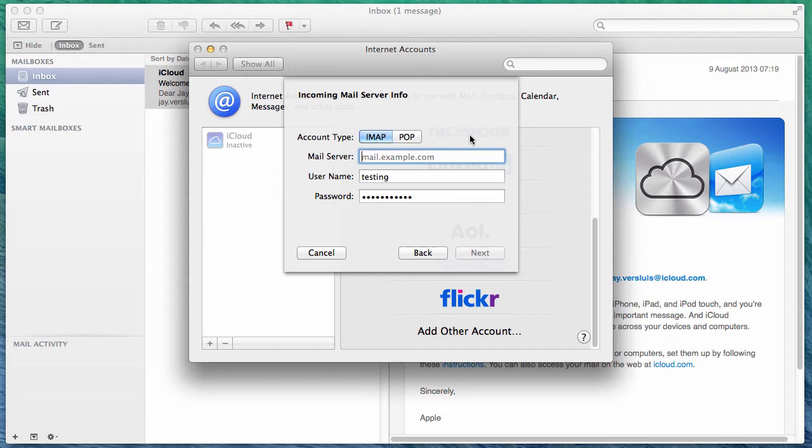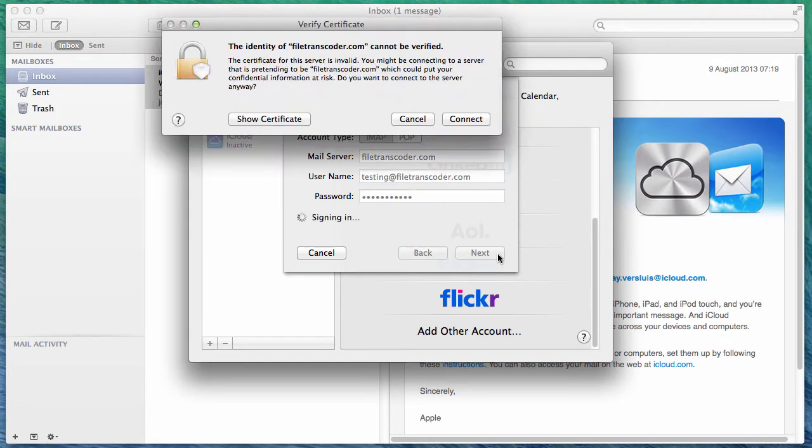The mail server, this is now the incoming mail server, is just your domain, unless you've been given something else by your hosting provider. Username and password already preset here. The username, however, needs to be your email address at your domain. Hit next, and Mac Mail is trying to connect.